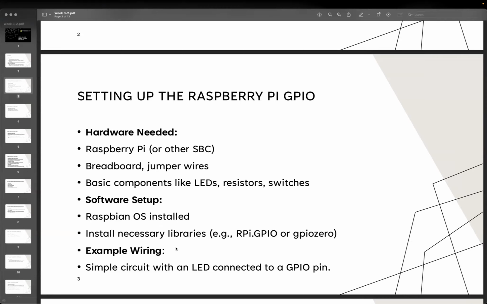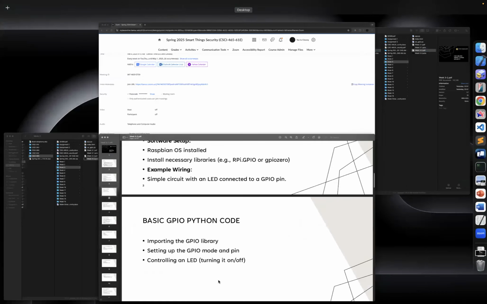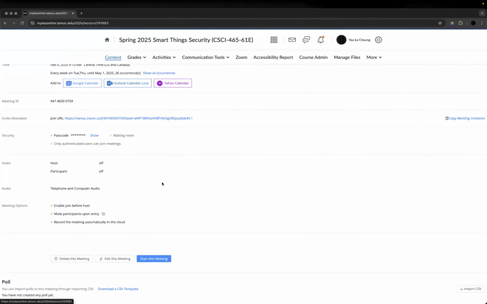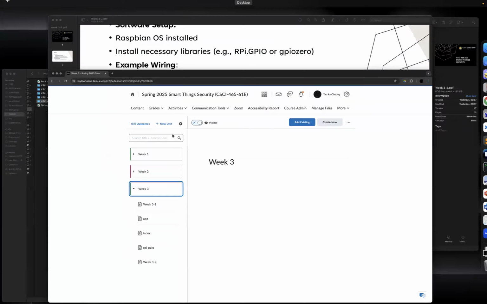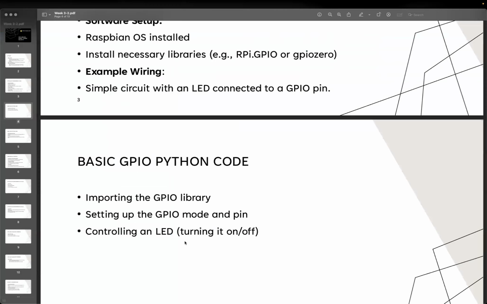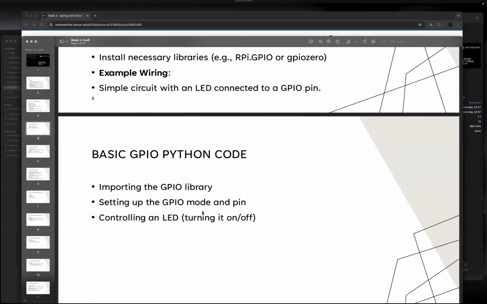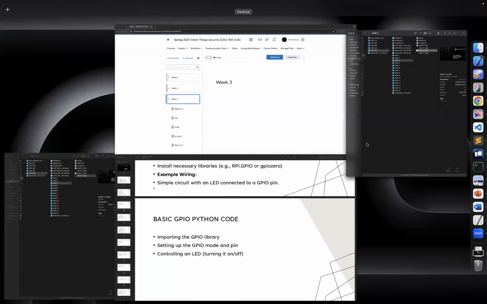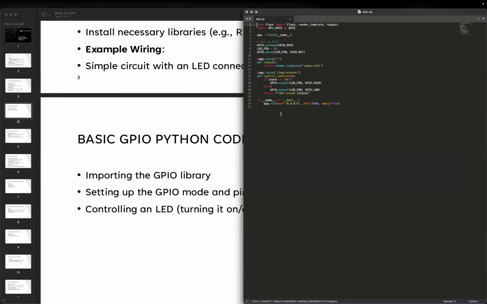Right now, for the first one, we handle how to connect the LED to your GPIO pin, and then how to turn it on and off. It's really easy, and I already uploaded the sample to D2L. It's pretty straightforward, and I uploaded all the files. You just need to import the GPIO library, set up the pin, and then control the LED, just turn it on and off. Let me execute it.